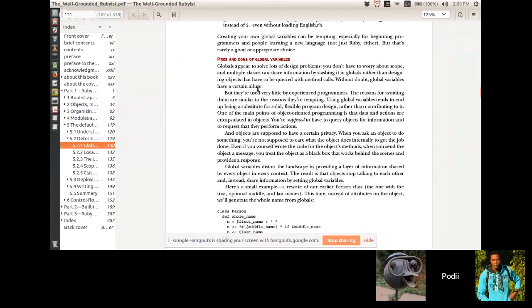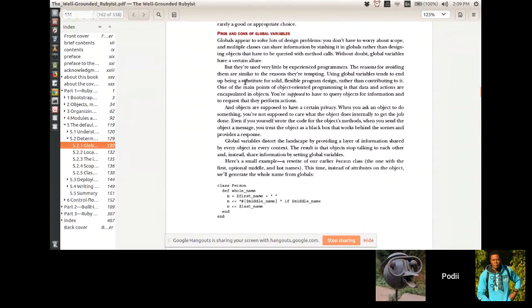certain allure. But they're used very little by experienced programmers. The reason for avoiding them is similar to the reasons they're tempting. Using global variables tends to end up being a substitute for solid, flexible program design rather than contributing to it.